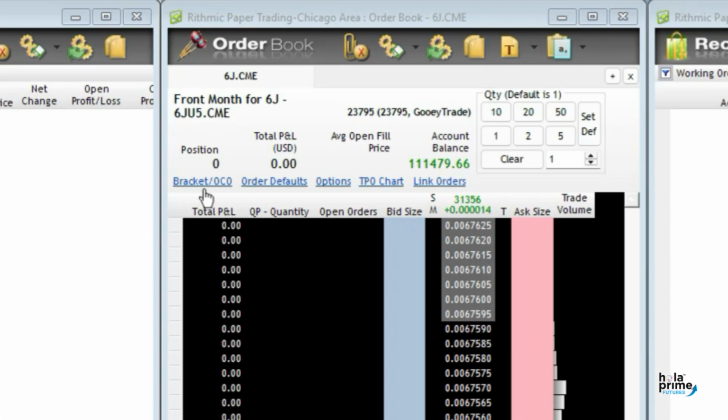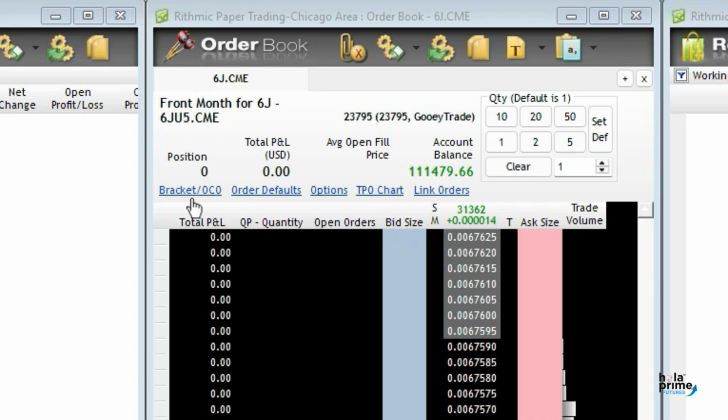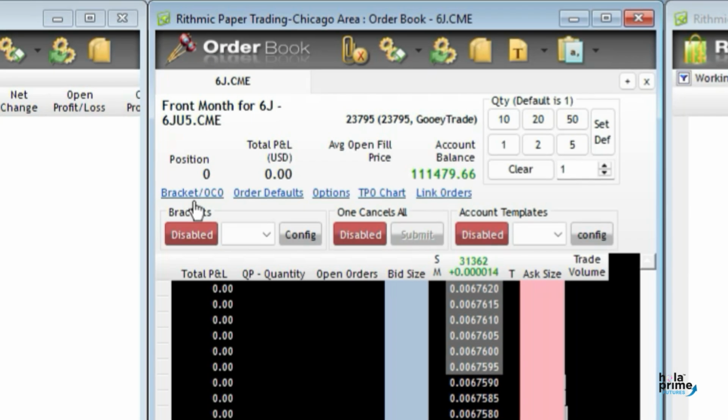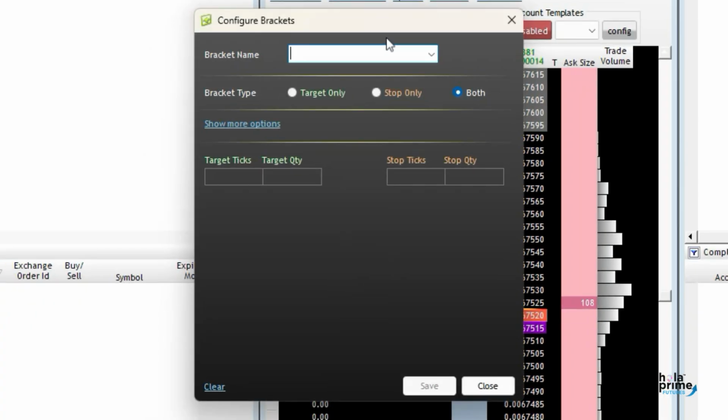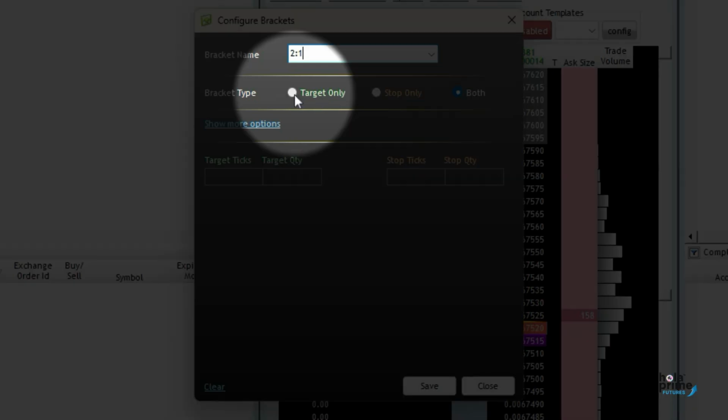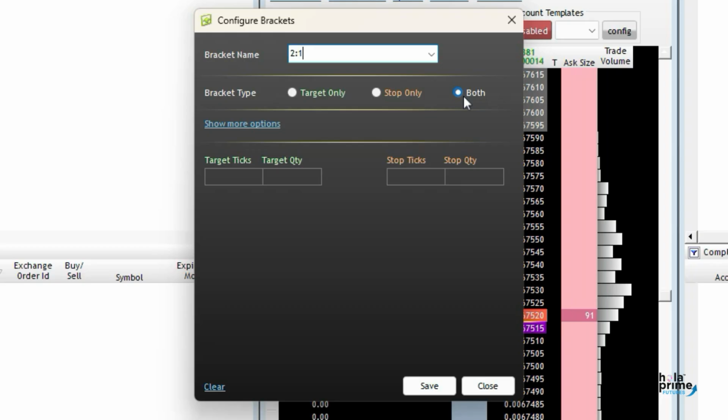To enter a bracket order, we first need to create a bracket. For that, click on bracket/OCO, then click Configure. A new window will open. Here, type in the name you want for the bracket. Let's keep it as 2:1. Next, select the bracket type. You can set it for target only, stop only, or both.